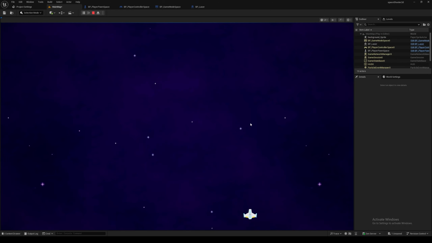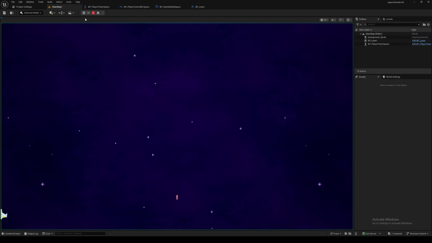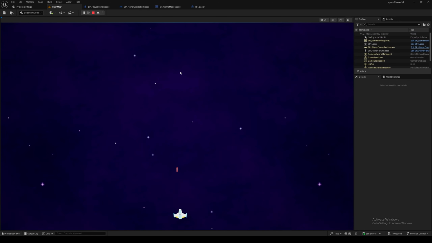And our laser is, well, let's see. Oh, there it is. Yeah. So it is moving. It's just really, really slow. So obviously 100 is way too slow, and it started way too low as well. So let's start it right there. There we go. So that's still too slow.